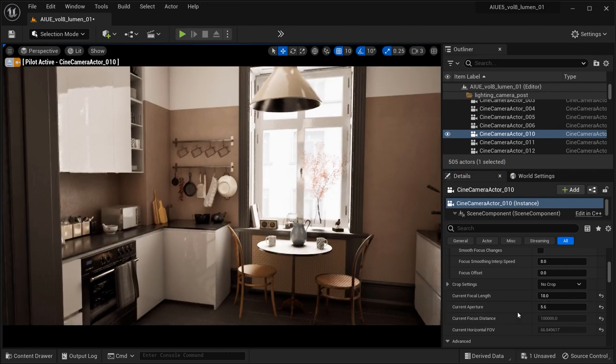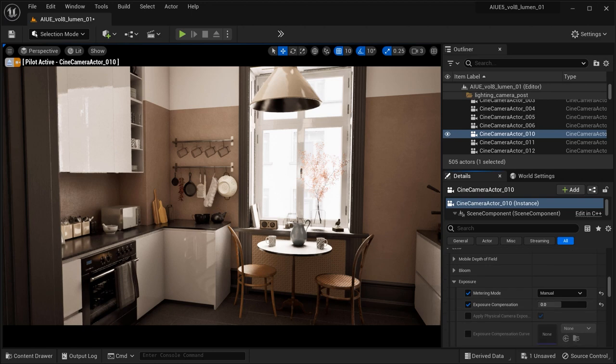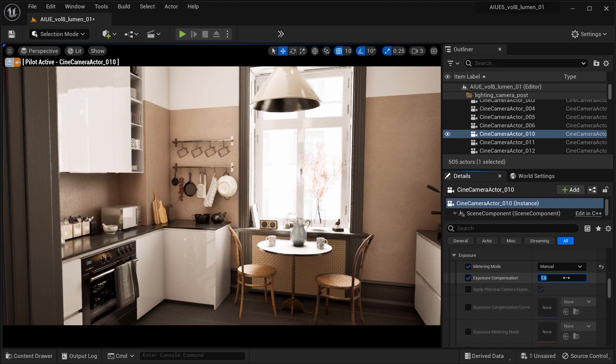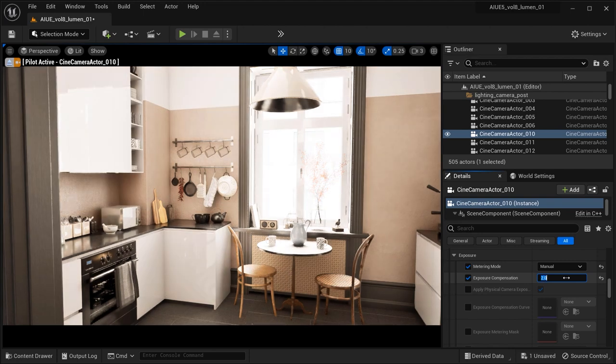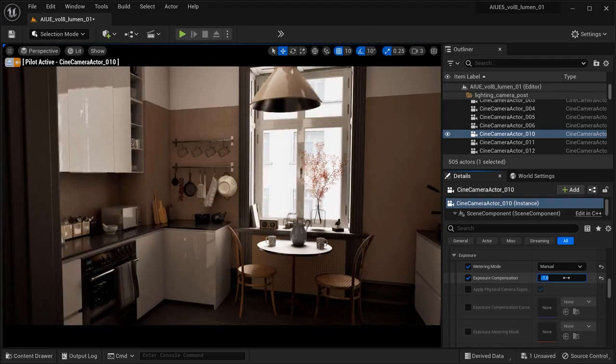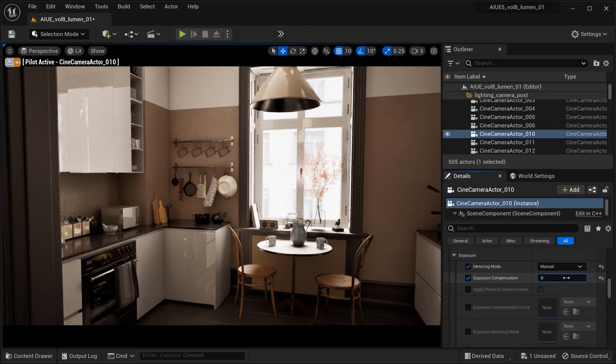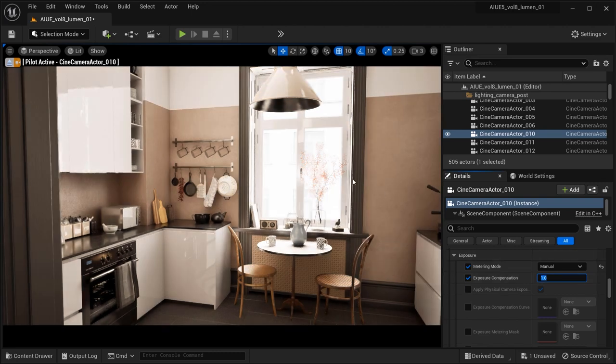And finally, we have exposure, which refers to the overall brightness of the scene. Positive exposure compensation brightens the image, while negative exposure compensation darkens it. And these manual exposure settings allow us to craft the perfect lighting and atmosphere in our kitchen scene. So let's dive in and see how they work in Unreal Engine.